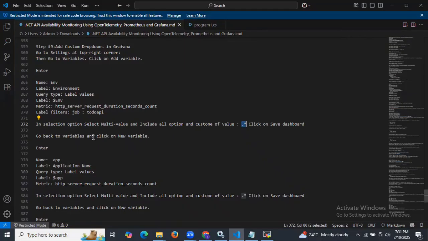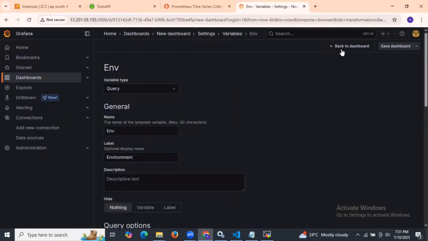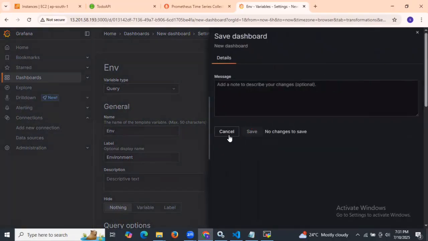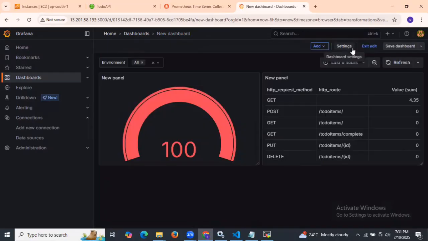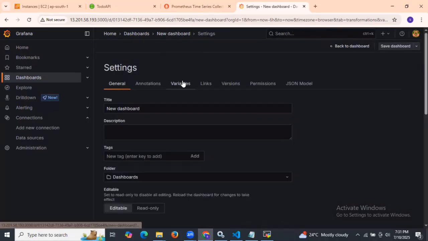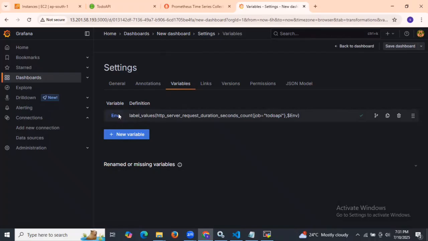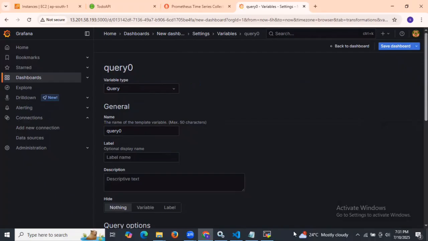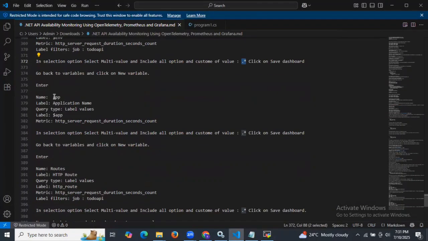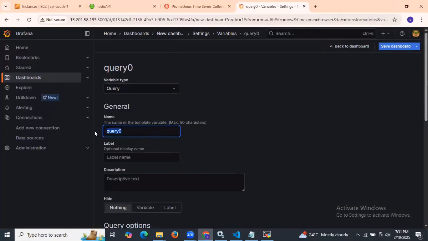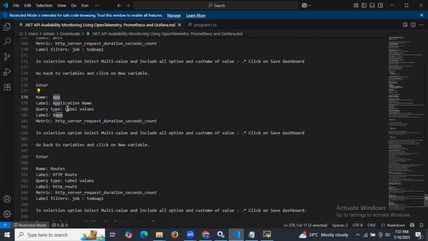Then go back to the variables and click on add new variable again. Then back to the dashboard. It's saved. Again go to the settings, again go to the variables. As you can see, first we have added our variable. Again the new variable. The next variable name is app. The label name is application name, and the query type is label values.